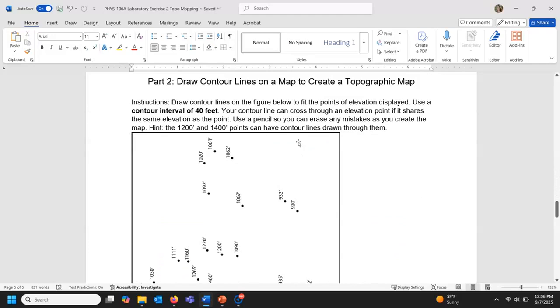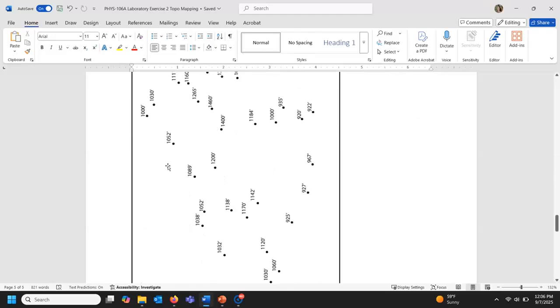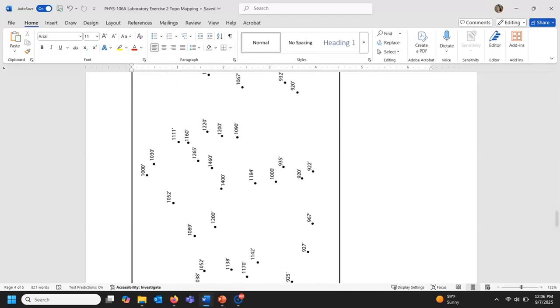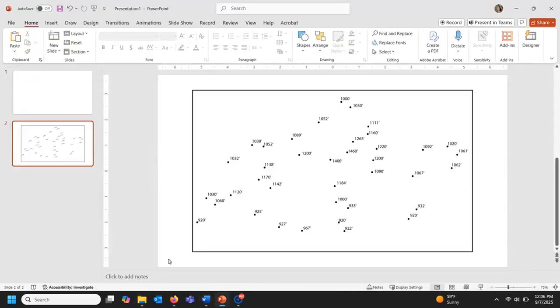Getting to the more difficult part. I took points of elevation from an area in Michigan and left only points, and I want us to all draw contour lines around them or through them to create a topographic map. Now, due to printing constraints, this isn't oriented properly, so I'm going to show you this in PowerPoint and trace the first few lines to get you started.